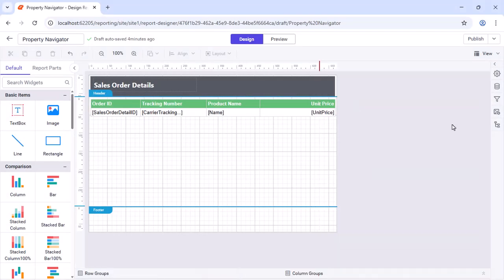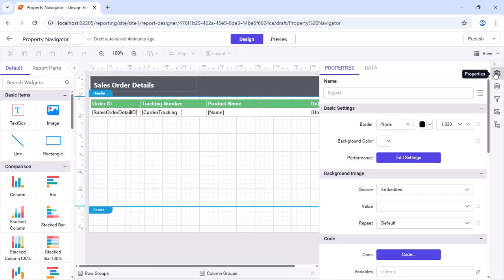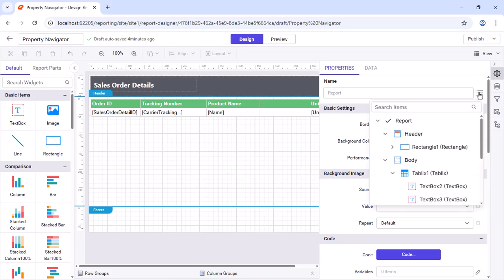Let's get started. I have already created my report, added a table using the Bold Reports Report Designer, and named it Property Navigator. In the top right corner of the Report Designer is the Properties icon. I click this icon to open the Properties panel. Here I click the Property Navigator icon.